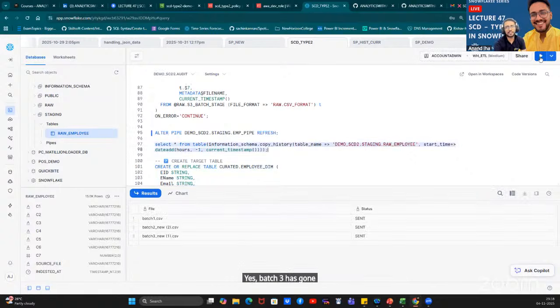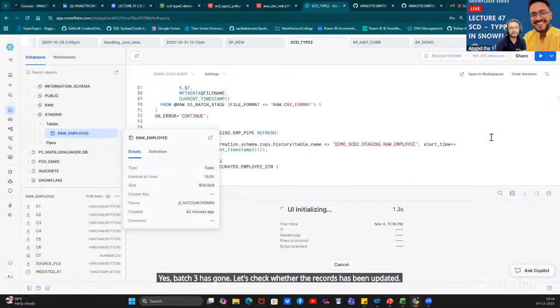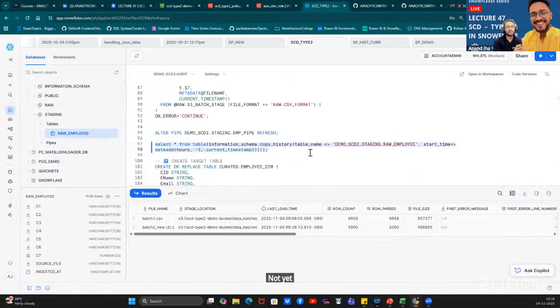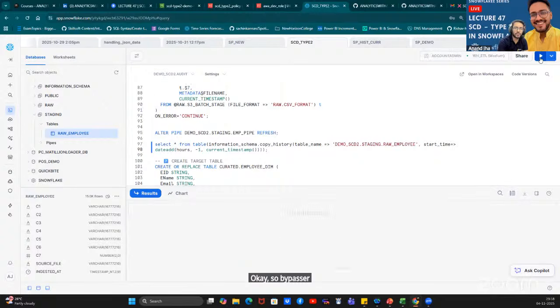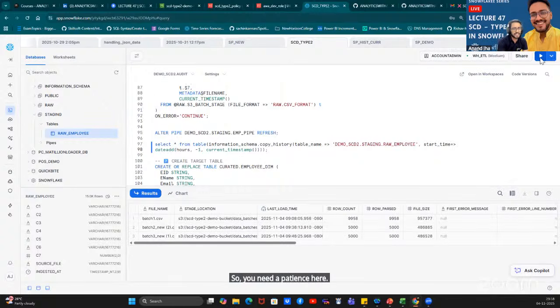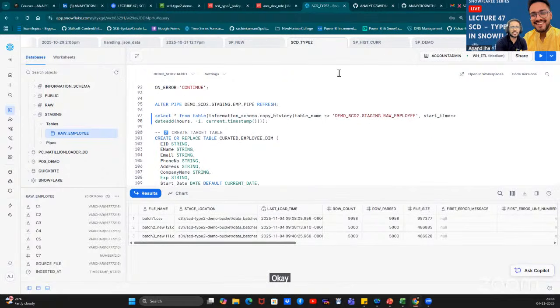Let's check whether the records have been updated. Not yet. Let's wait for some time, 1 or 2 minutes, and then it should come. Have some patience. Whenever you're dealing with 1 million or 10 million records, sometimes it takes 10-15 minutes also. There's a latency. So the pipe has a latency issue, and you need patience here. Yeah, now it has been processed. Boom, 20,000.